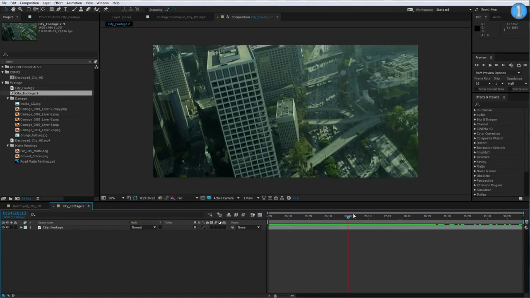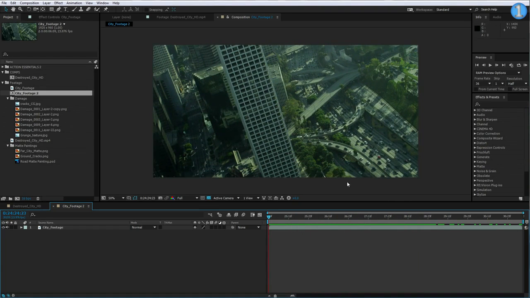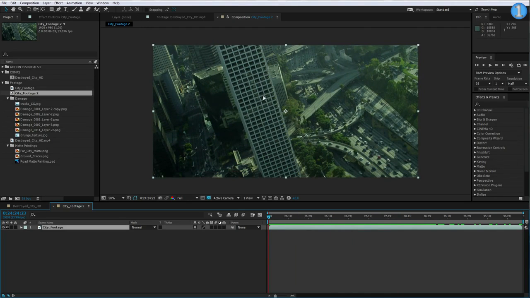So here we have some aerial footage of downtown Los Angeles. I was going to add some traffic, but I guess we don't need to do that. Maybe we'll take some traffic away. That actually might be more shocking. Okay, so what we want to do is 3D camera track our scene.